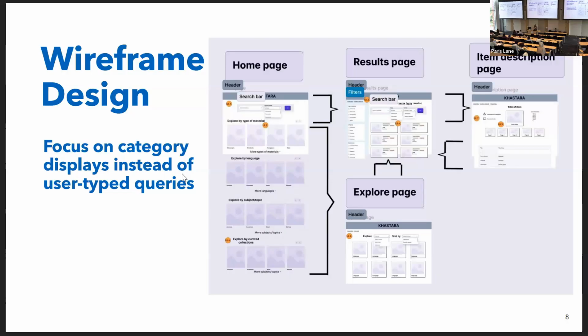And in terms of the wireframe design, I also emphasize more exploration phase features, and also that metadata descriptions should involve information about languages, topics, and types of collections, as well as physical descriptions and relations to other documents.